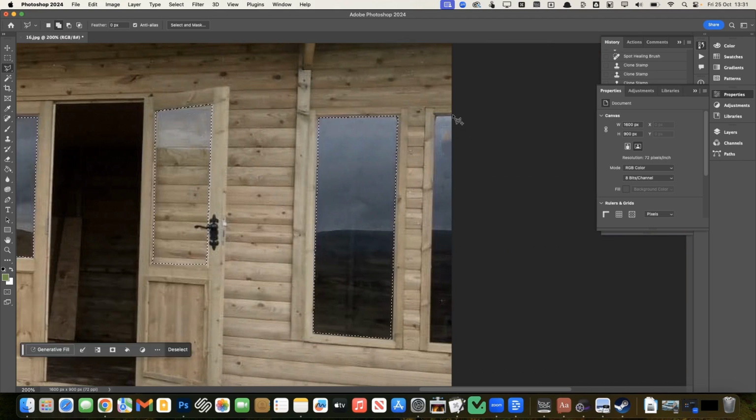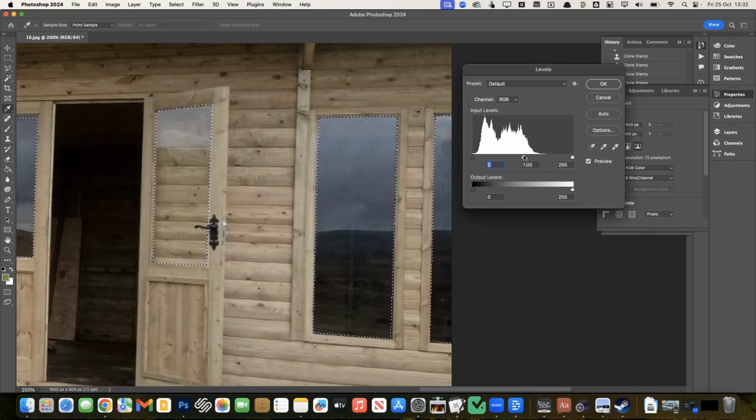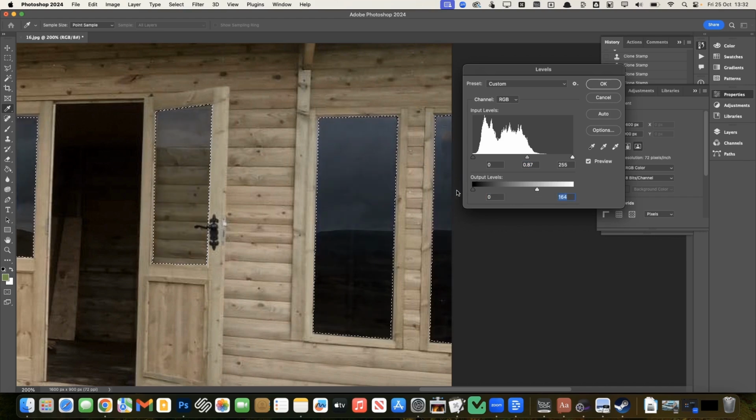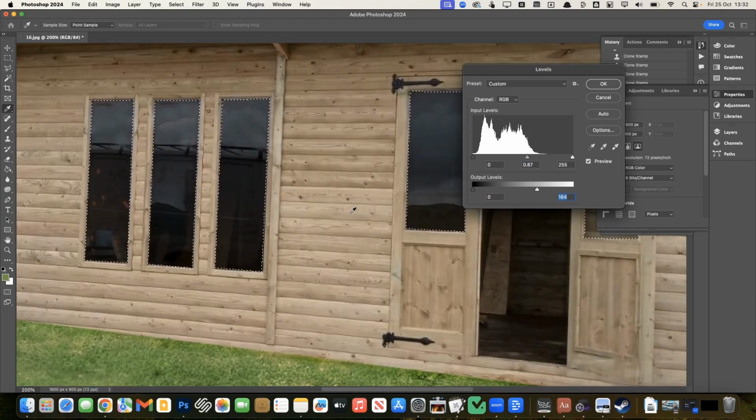For the sake of a couple of minutes, just to select all of these windows, I think it'll be worth it. Command L to go to levels. And I'm going to make all the windows darker. Bring the whites back so that they're not anywhere near as bright.